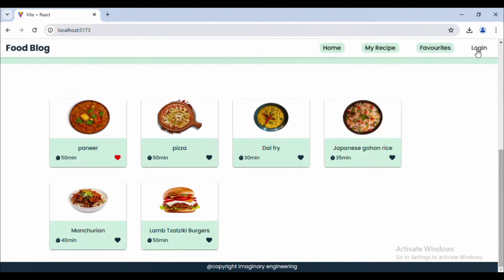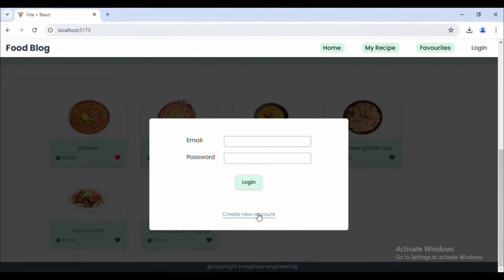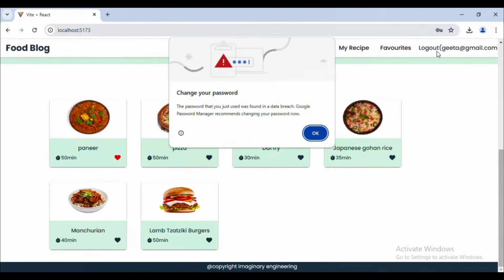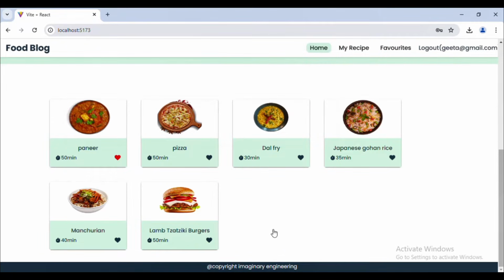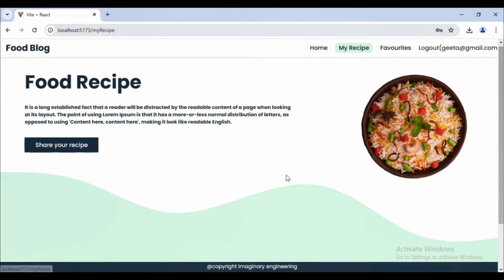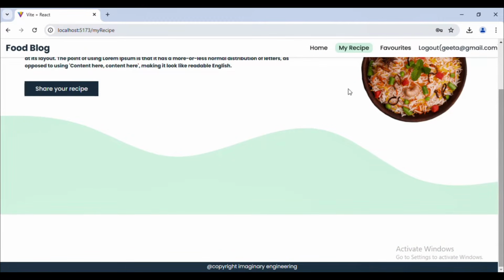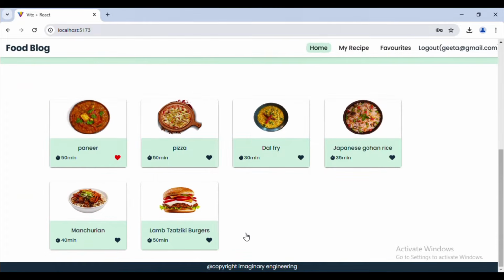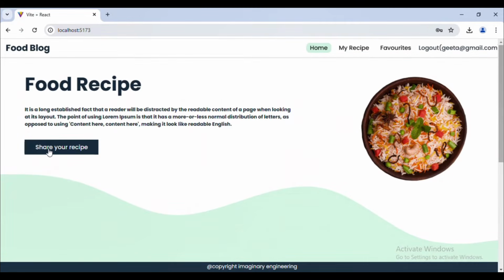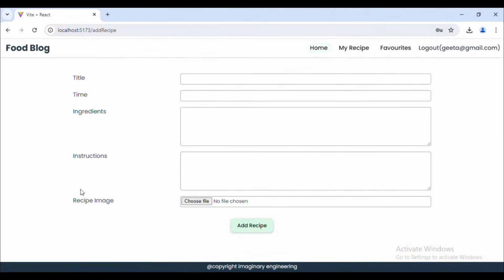Now if I log out, I will create a new user. So click on create new user, enter the email, let's say gita@gmail.com, and I am entering the password 12345. Click on sign up. Now here you can see gita@gmail.com and the logout option. If I go to my recipe, currently we don't have any recipe. On the home page we can see all the recipes that we have. So let's create a new recipe.